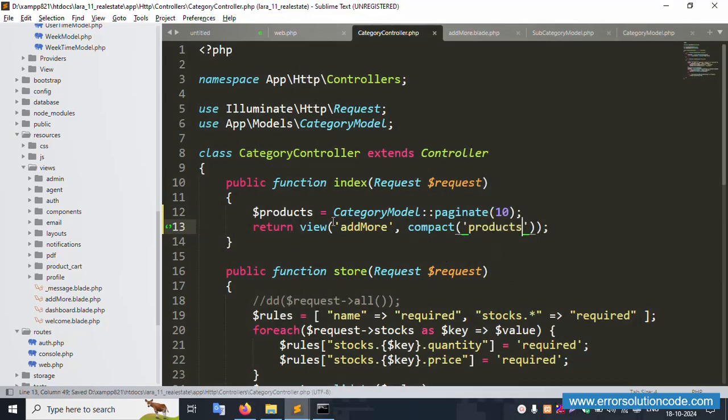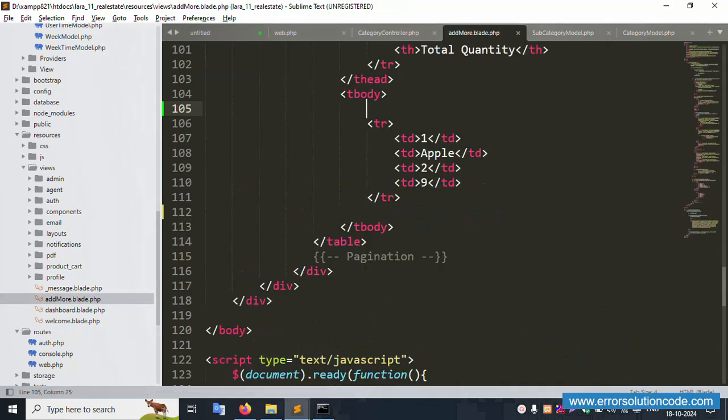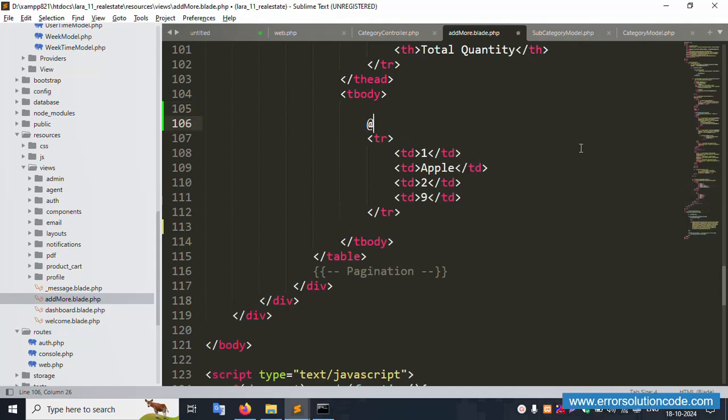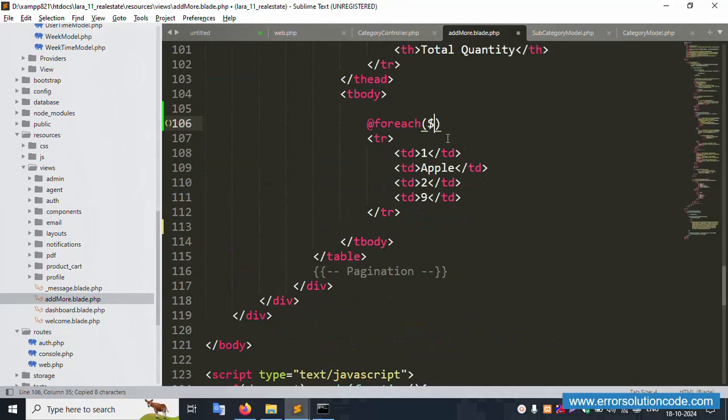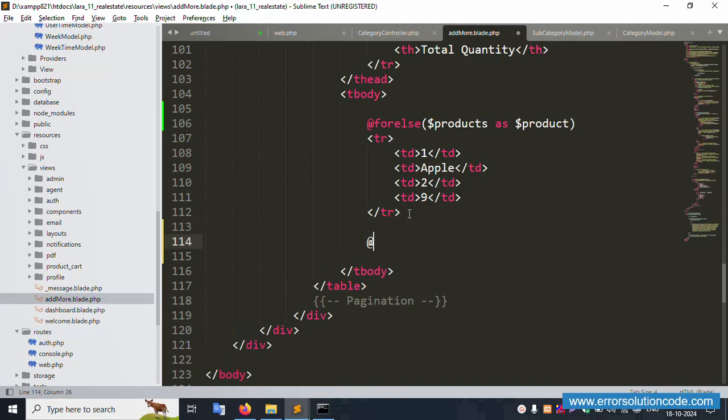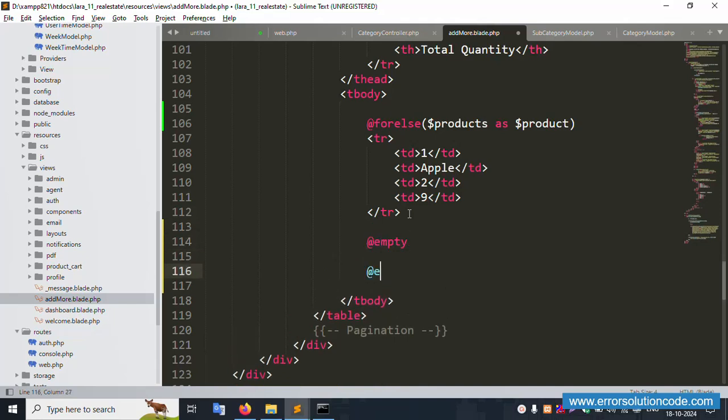Save the file, successfully set. Let's open this view, where the foreach loop is available. @foreach with $product, copy the same name and paste here, as $product. Then @forelse. Let's implement forelse, then @empty, and this is @endforelse. Good, working.